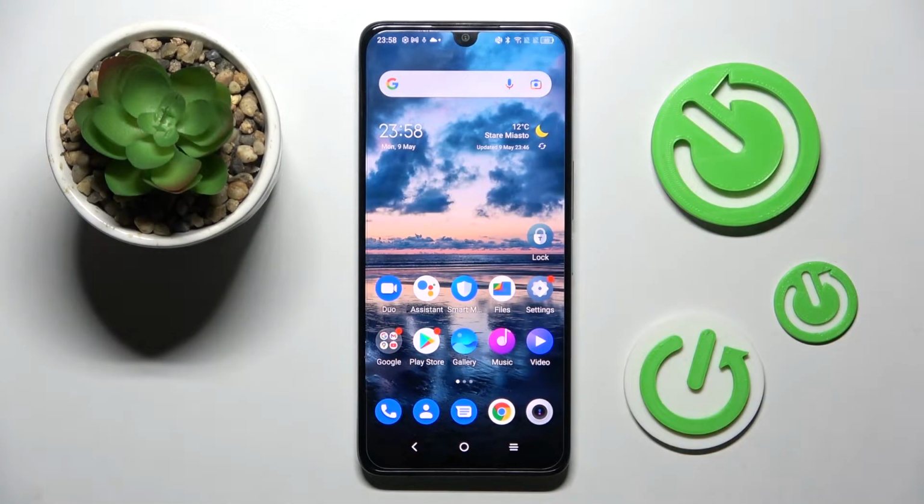Hi! In front of me is TCL 30, and today I would like to show you how you can switch on or off adaptive brightness on this device.